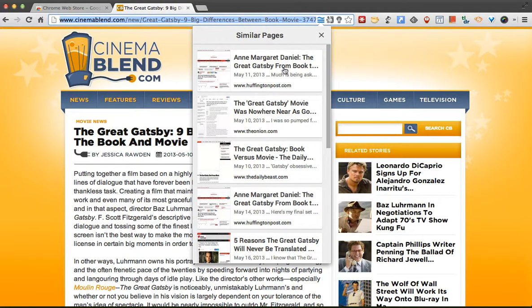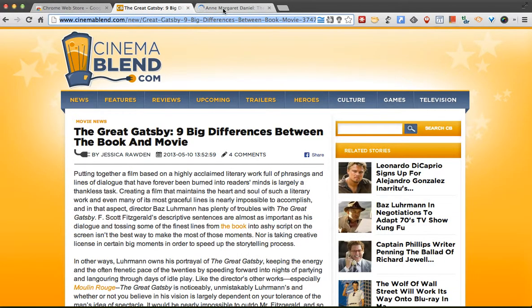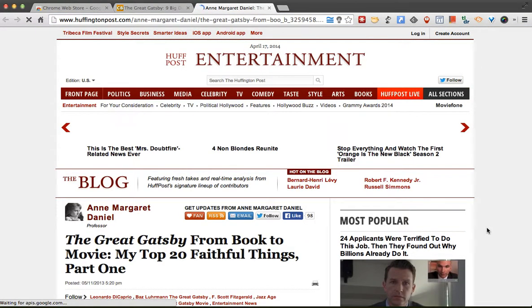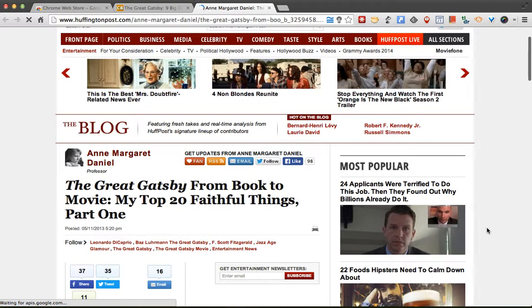So if I click this one, what it does is it also opens it up in a new tab, which is really nice. So you still have your original web page you were on. And here, then I have the new website that I brought up. So it's really kind of a cool feature. So that's the Google Similar Pages extension.